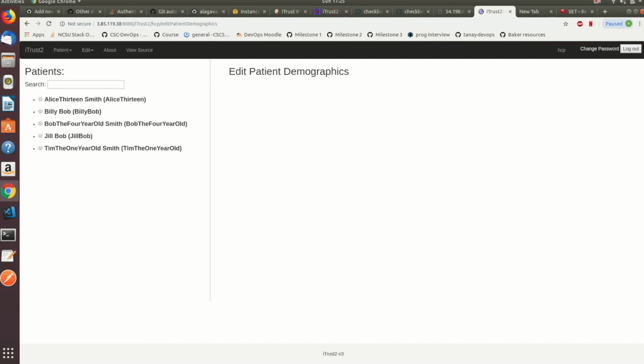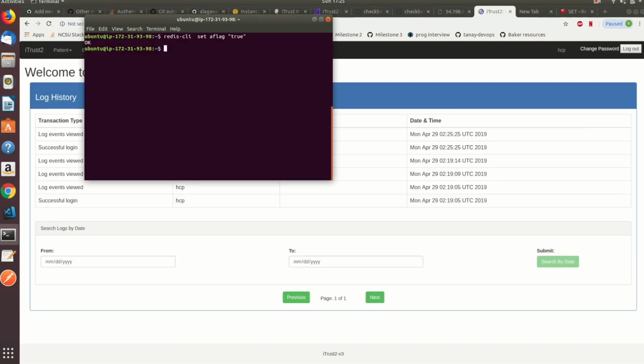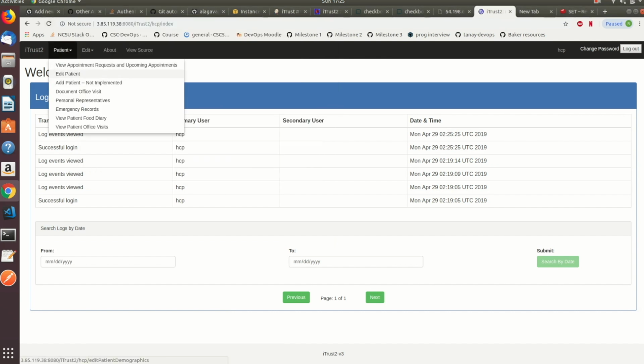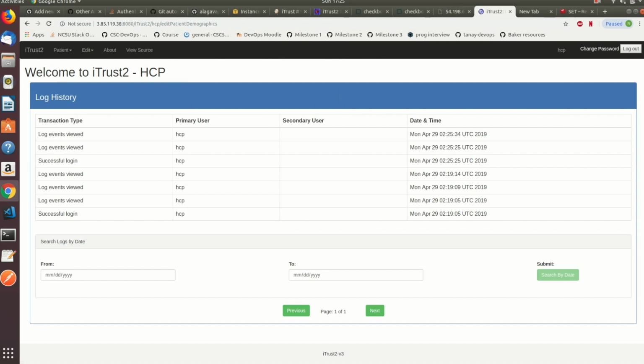Again, now we change the flag to false. We use the same command except we turn it to false. Now we try it again. Let's see if we can do this. Now we go to edit patient and we can go through with it.